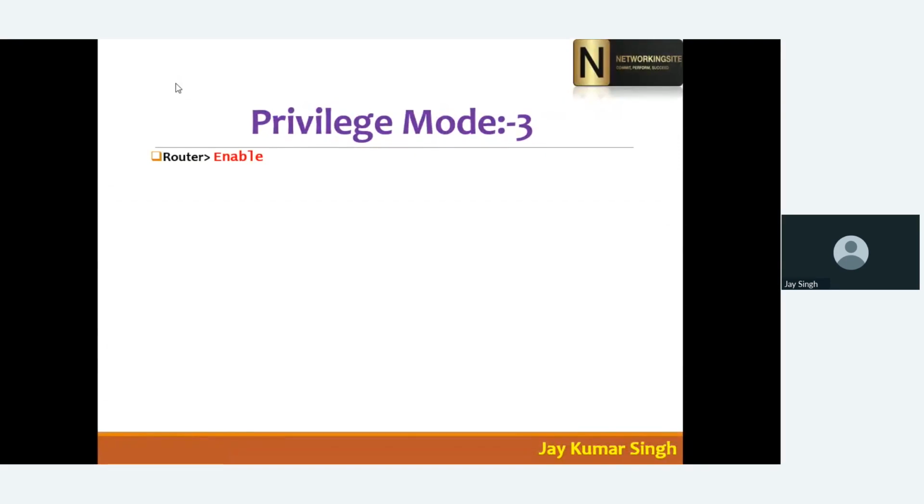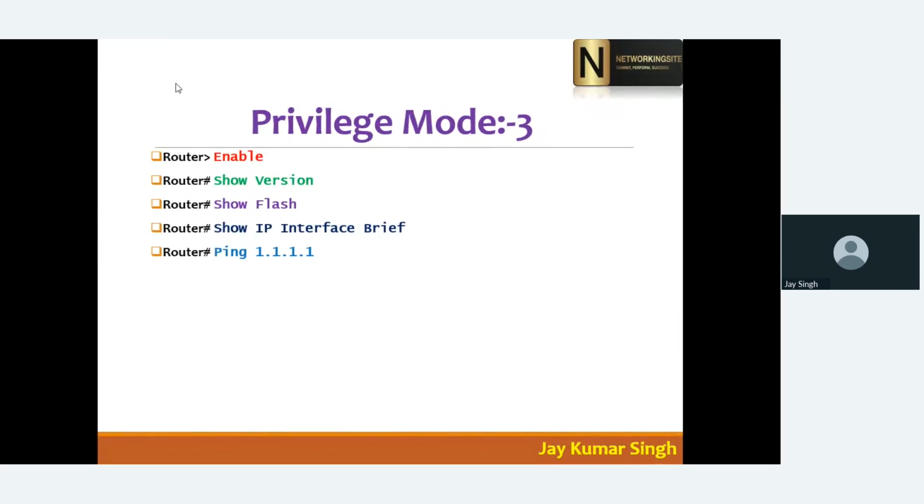This enable, I told you, when you type enable, you will move from user mode to privilege mode. Show flash will give you your flash memory detail, meaning your operating system detail. Show version will give you your router IOS version detail. Show IP interface brief will give you the interface IP details and the status of the interface. Ping is used for checking the communication from one device to another device. Then we have the traceroute command to trace the packet movement from source to destination.